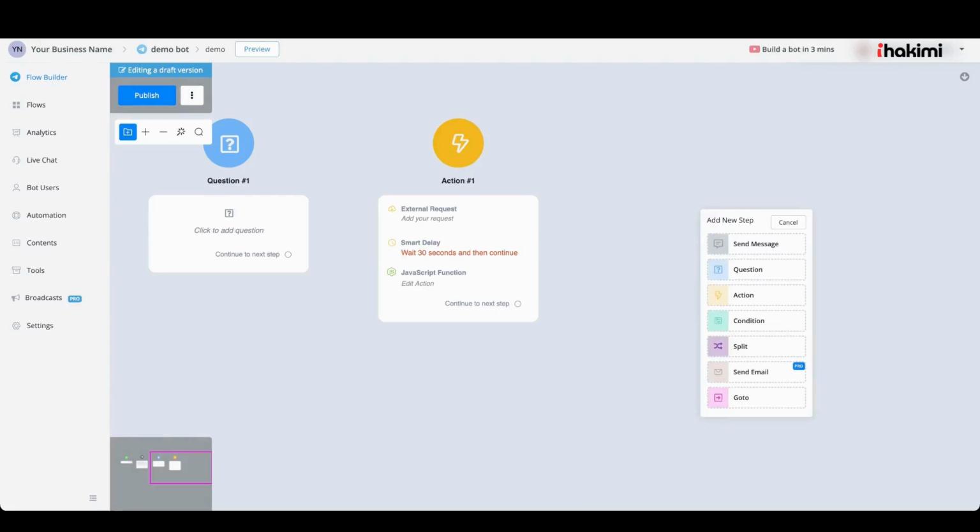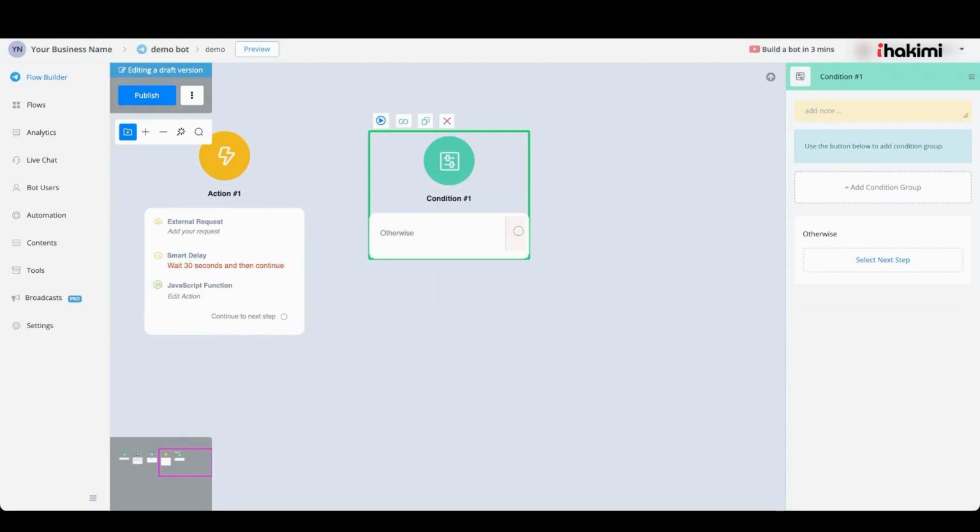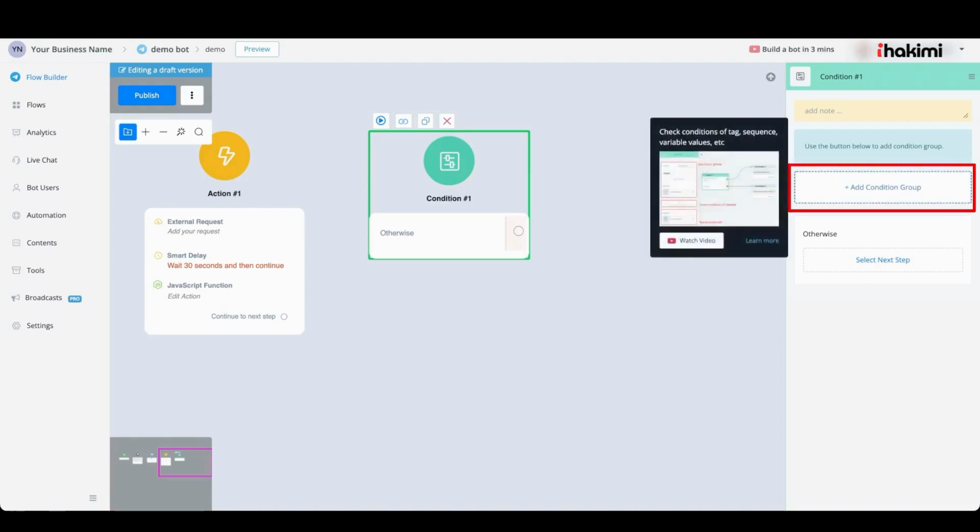We will also be able to include conditions inside of your chatbots. Conditions are a useful feature because it allows you to customize the journey that subscribers or customers take inside of your chatbot, depending on several factors. If you want to add a condition, just go to the right and press the Add Condition group.